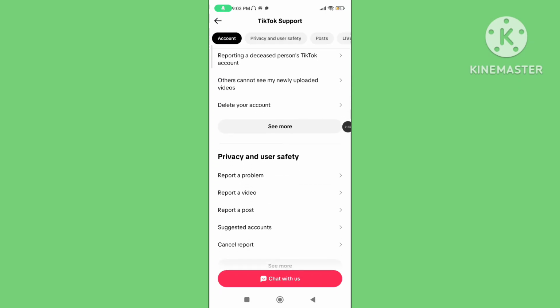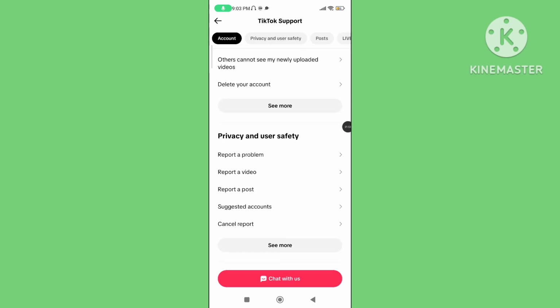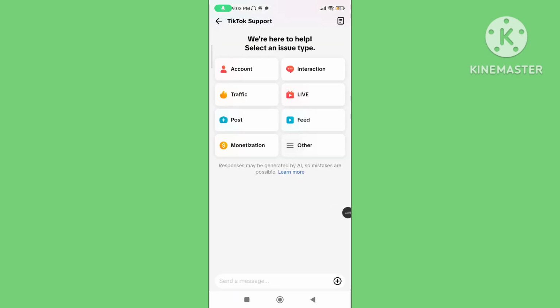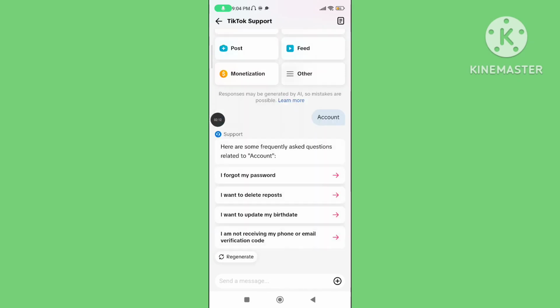Scroll down. Tap on report a problem. Scroll down. Click on need more help. Tap on account. You can briefly explain your problem, solve it, and remove the business feature fast. You can follow all of these steps to fix the TikTok business account to personal account switching problem.